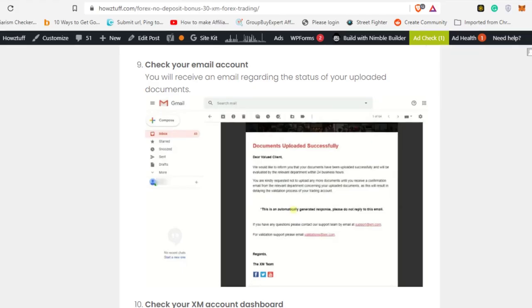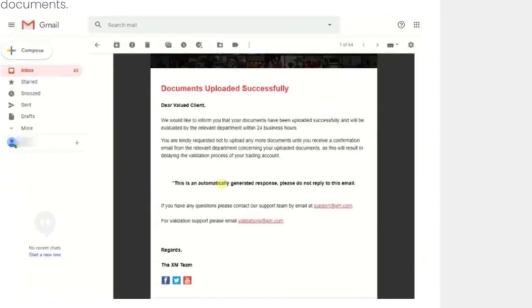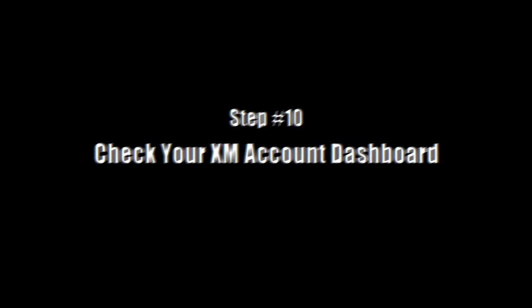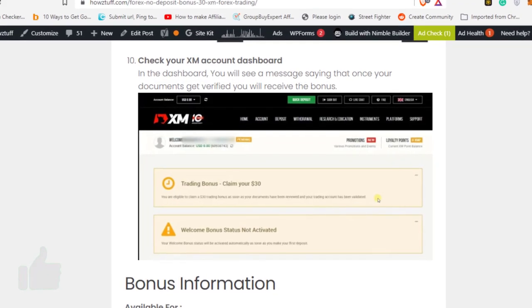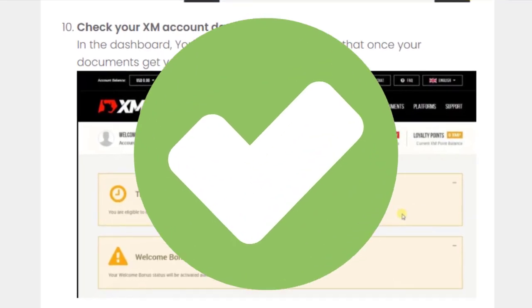Step 9. Check your email account. You will receive an email regarding the status of your uploaded documents. Step 10. Check your XM account dashboard. In the dashboard, you will see a message saying that once your documents get verified, you will receive the bonus.